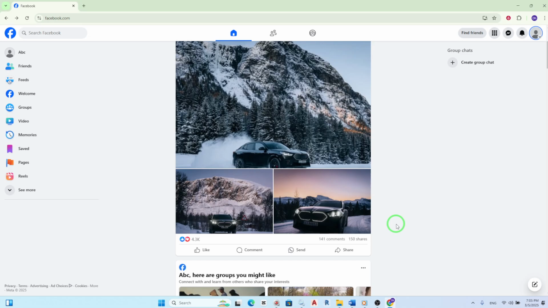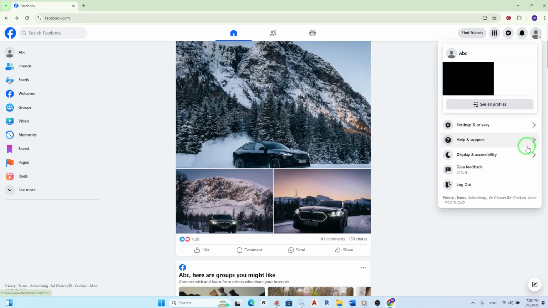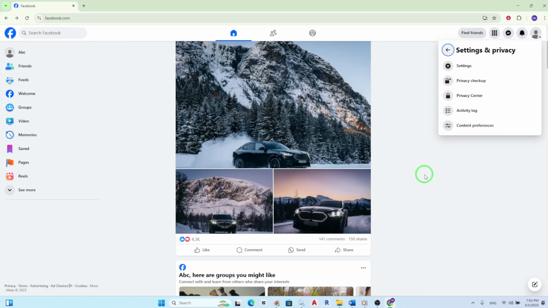Next, look towards the top right corner of your screen. You'll notice your profile photo there. Click on it to reveal a drop-down menu. From this menu, select Settings and Privacy. This will take you to a section where you can customize various aspects of your Facebook experience.